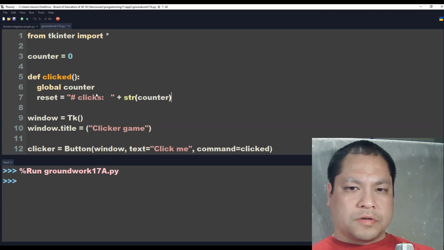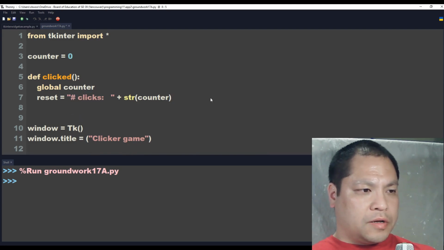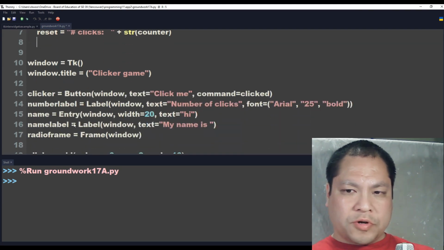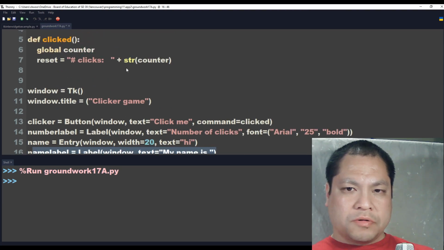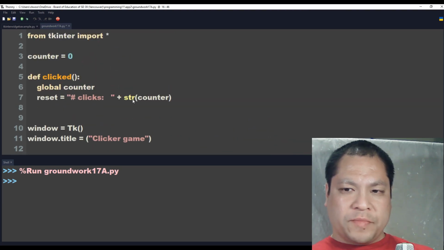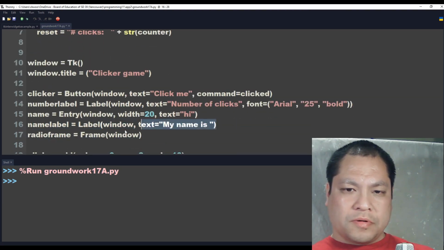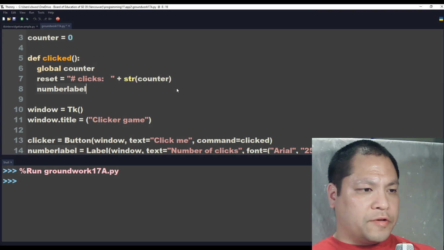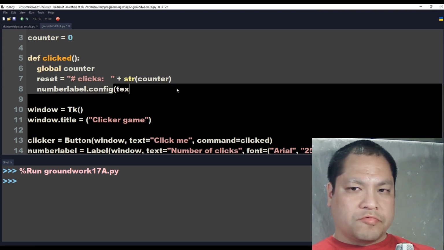Okay, so it's going to have this, and we're going to change our number label. Number label is right here. My name is... We're going to change that to, maybe I should have made another label. Whatever, let's just leave it as that for now. We're going to say number label dot config text equals reset.